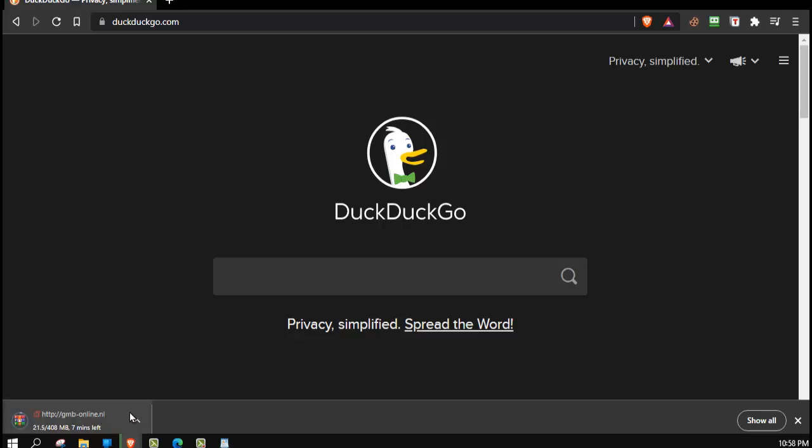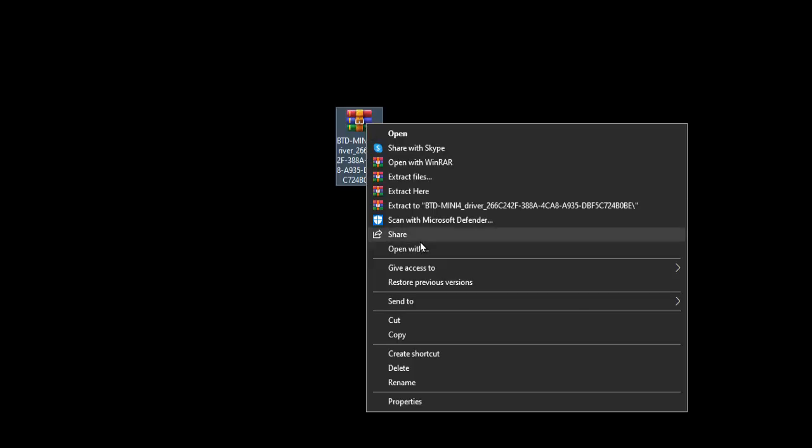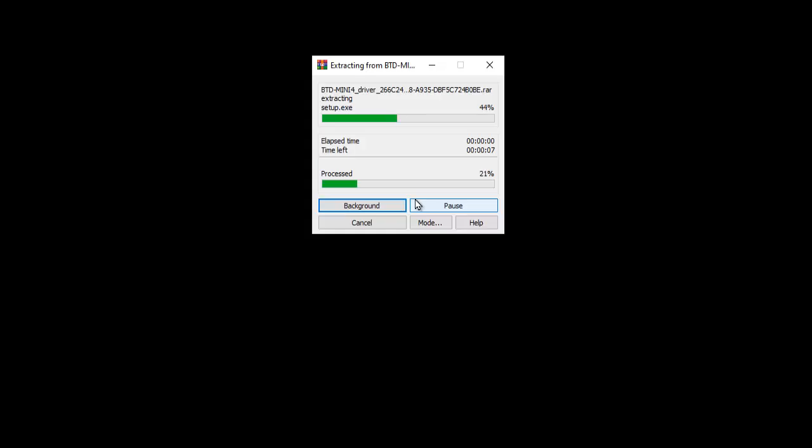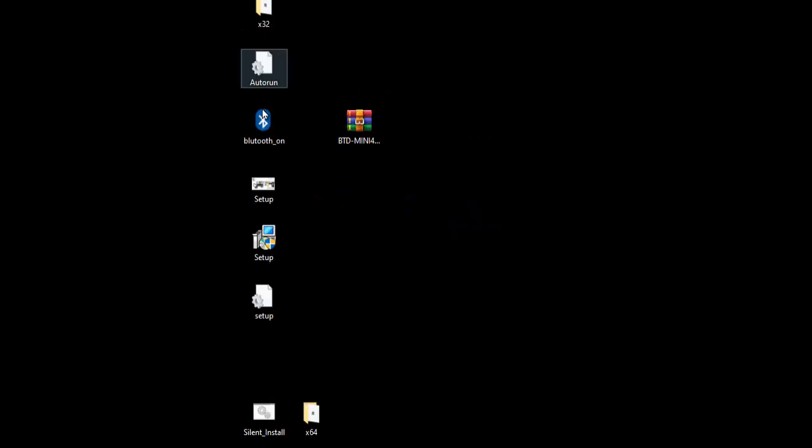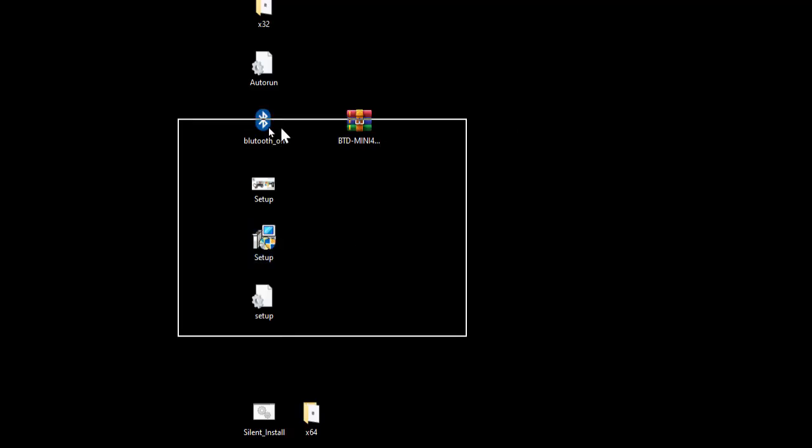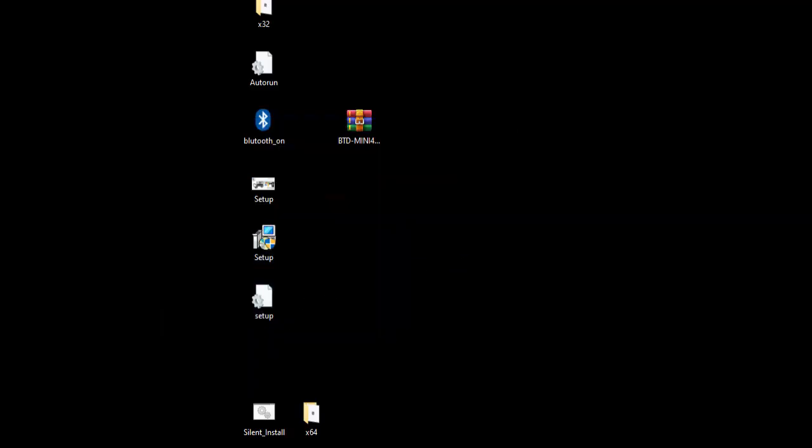Now wait a few minutes to download this file. After you downloaded this file, right click on it and then you'll see extract here. Please click on extract here. You'll get these files. Now all you need to do is click on setup right here, and click on yes.